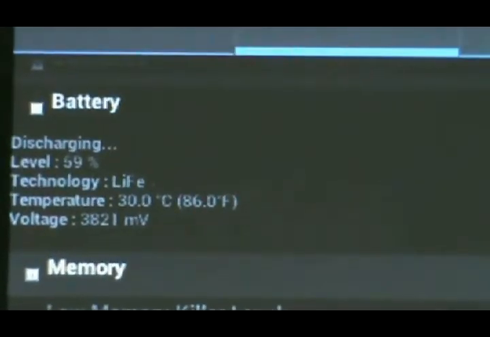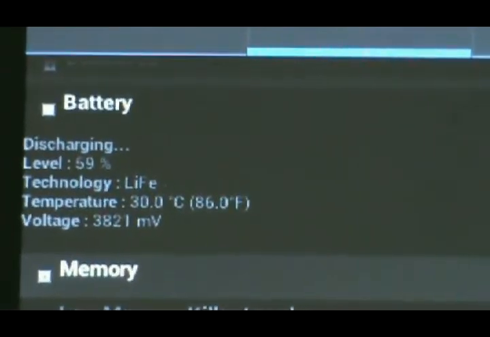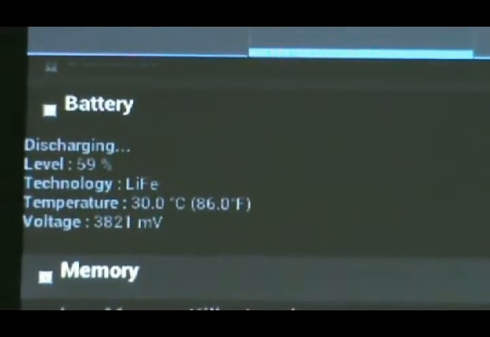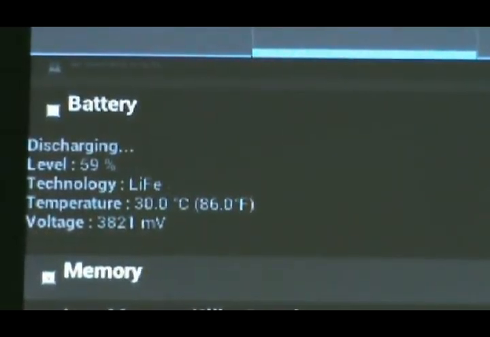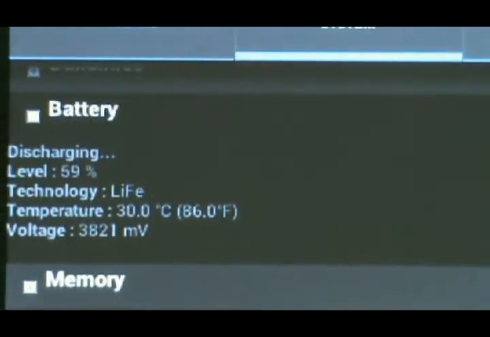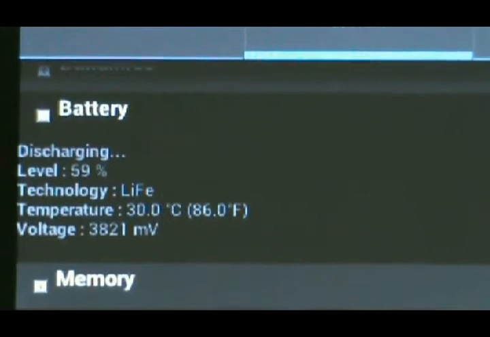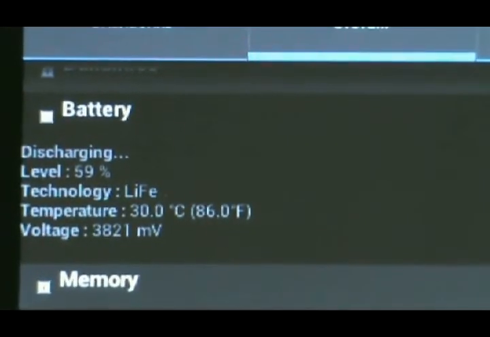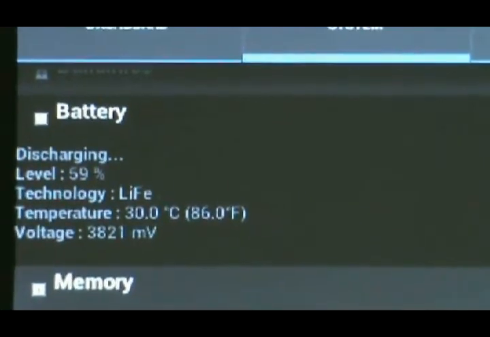Alright. Now the thing is, Wi-Fi is on for this particular tablet for the last maybe 20 hours, and I haven't charged it since then. So the battery has come down to 59% in standby with Wi-Fi on. So the battery life of this one till now on standby is pretty good.